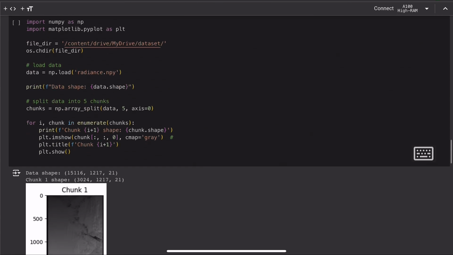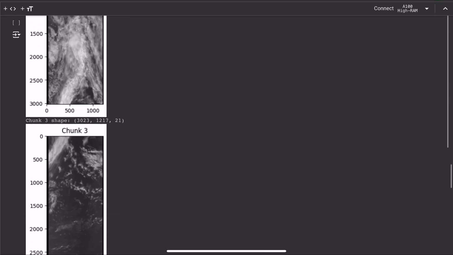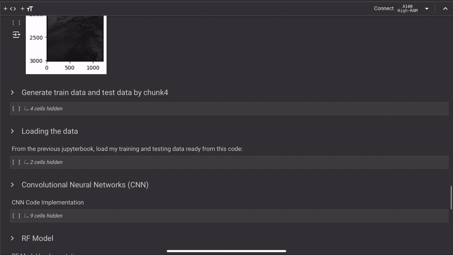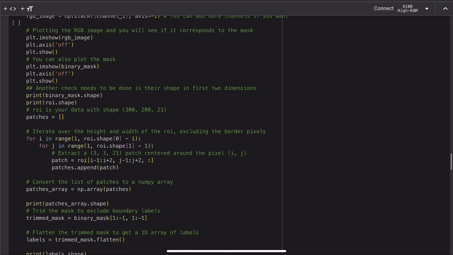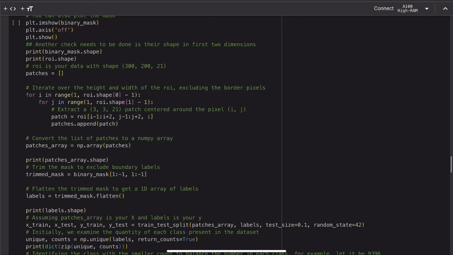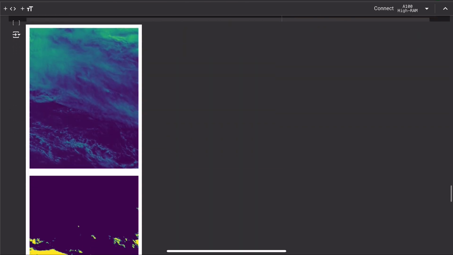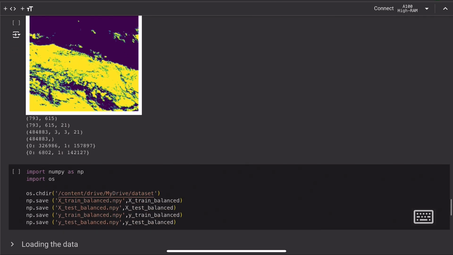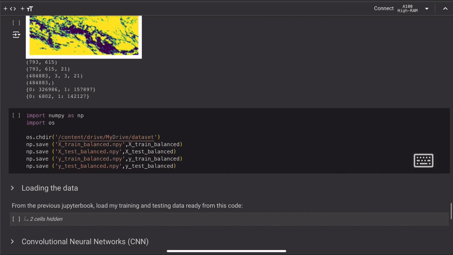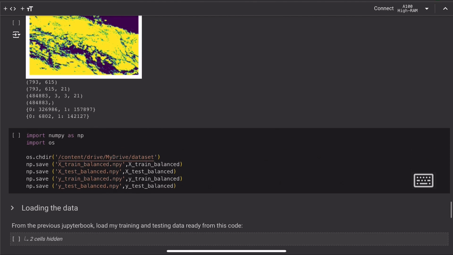The next step involves loading the data and splitting it into chunks. We visualize each chunk to ensure the data is correctly processed. This step helps in understanding the data structure and identifying any anomalies. We generate training and testing datasets by selecting regions of interest from the data. We read mask files to create binary masks, which are used to label the data.